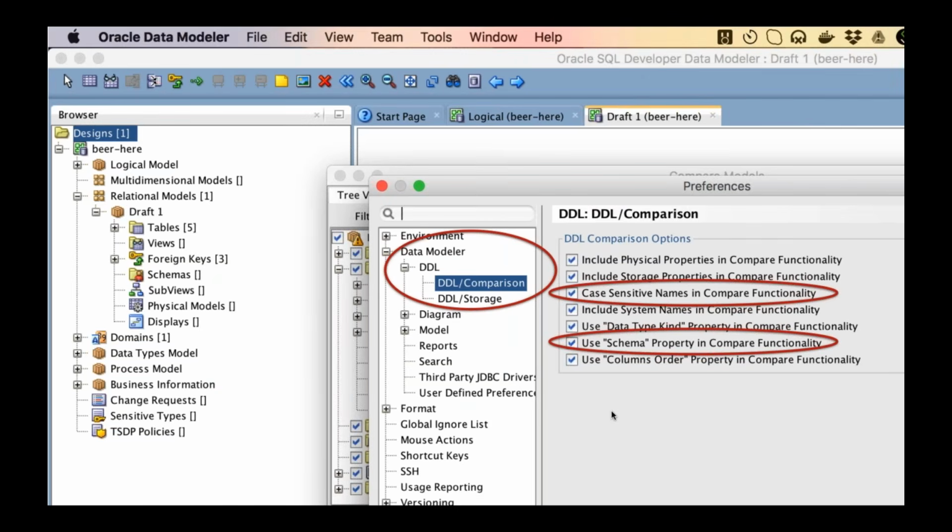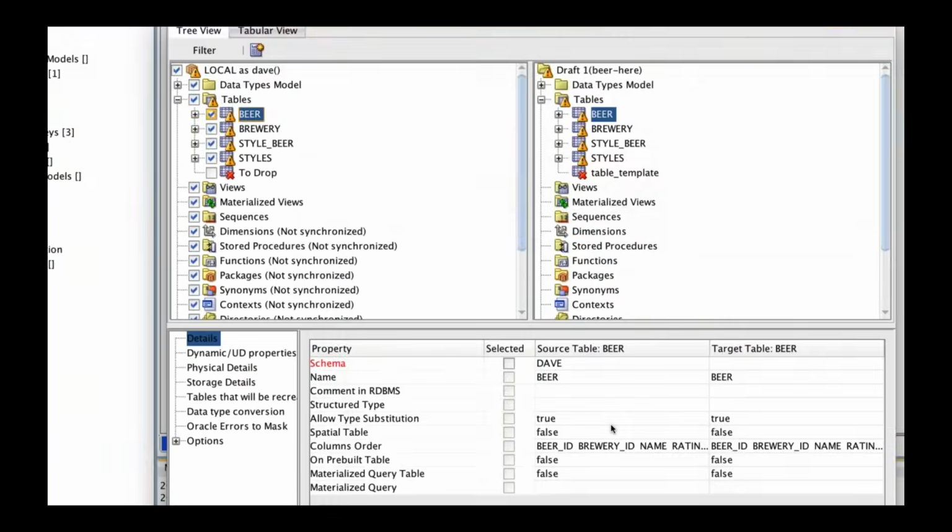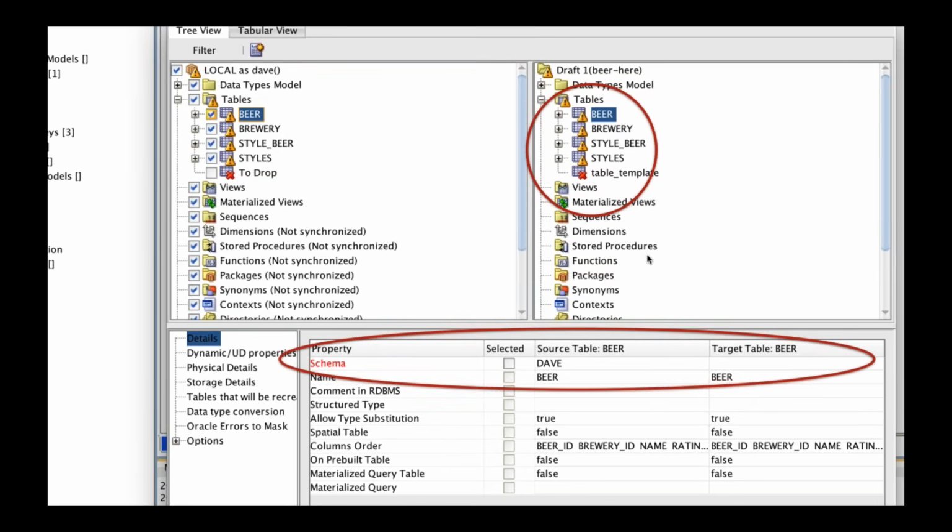So what you want to do now is look again in the properties. And here you can see that we can use properties such as even case-sensitive names in compare functionality. So if the case is different between the model and the database, it's going to say that it's different and should be replaced. So I'm going to uncheck all those, do the synchronization again, and again it tells me that the schema is different, but it doesn't say I need to drop my tables because of it.